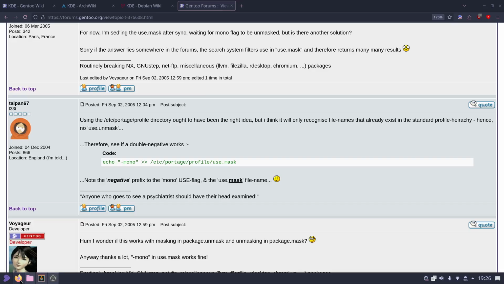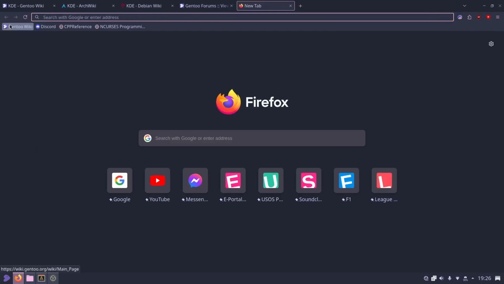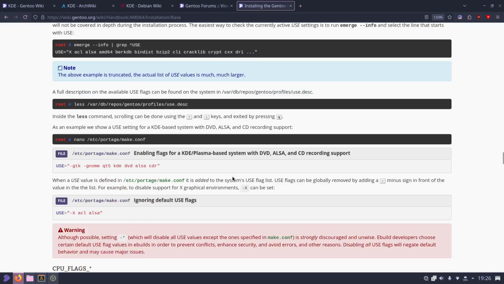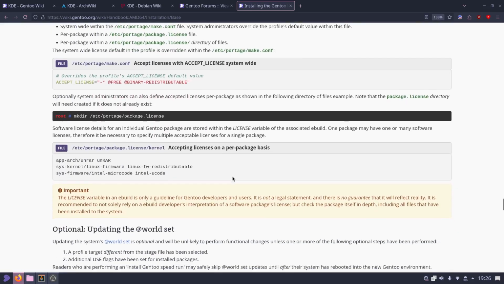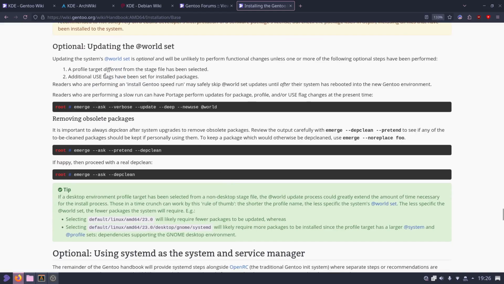Well, let me pull that up real quick and we can take a look. Okay, so here, after setting up use flags, CPU flags, video cards, the accept license, you have the updating the world set. So it's marked as optional because, well, it is optional. Here you can read more about it. But basically, because I have a profile target different from the stage file, well, because there are no LLVM desktop stages, unfortunately, I have to do this all the time when installing like this.